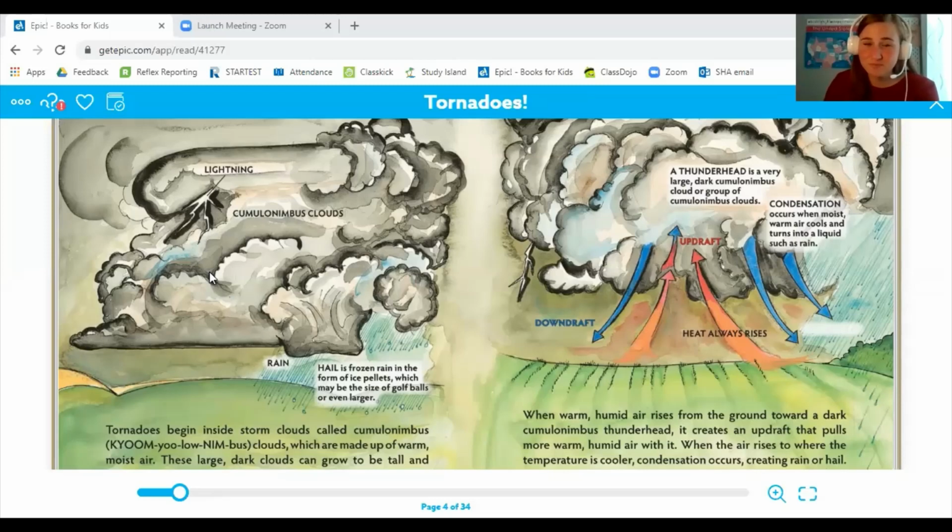that you don't know. For example, tornadoes begin inside storm clouds called cumulonimbus clouds. I don't really know what a cumulonimbus cloud is. So there are a couple of things I can do. Number one, I can use my context clues for the words around it.